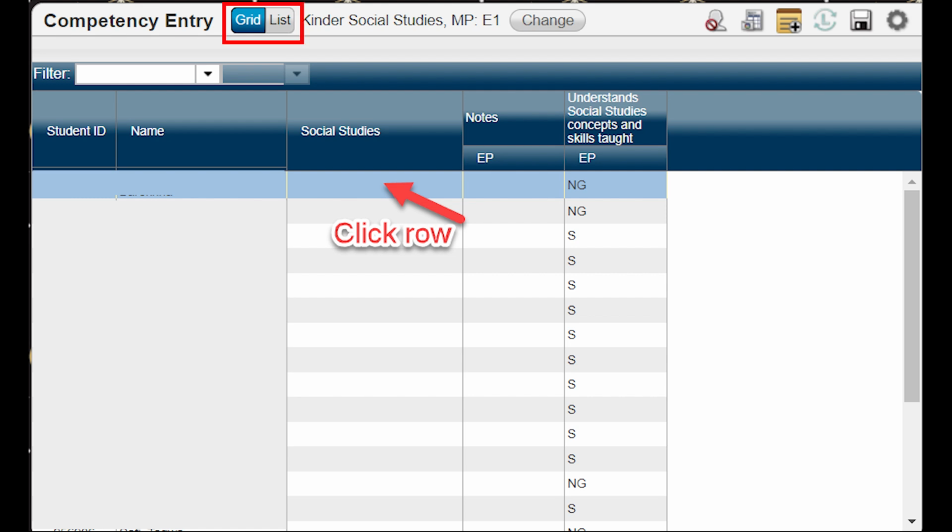In the grid view, you will select a student by clicking on the row of the student. Be careful not to click the student's name or S number. Doing so will open the student detail drawer. In list view, you will select a student by clicking on the row of the student. In list view, clicking on the student's name or S number does not open the student detail drawer.